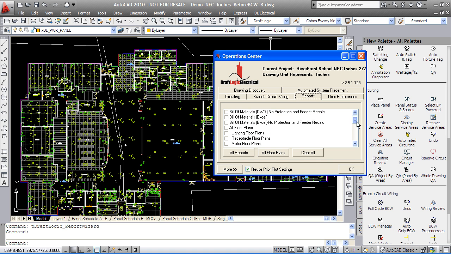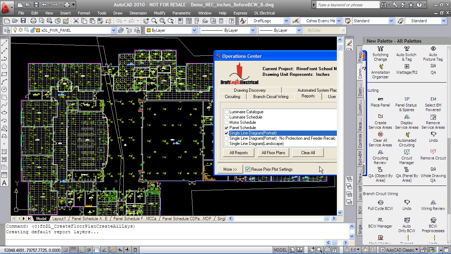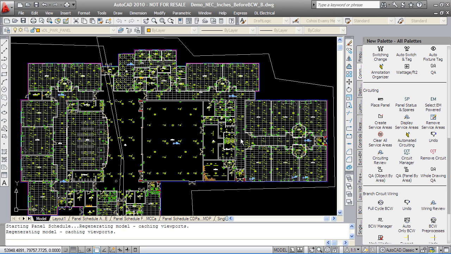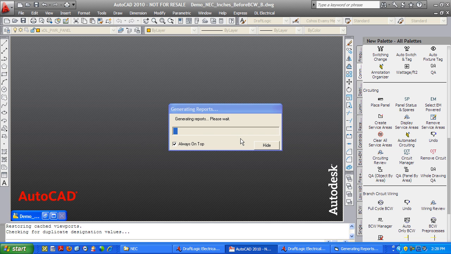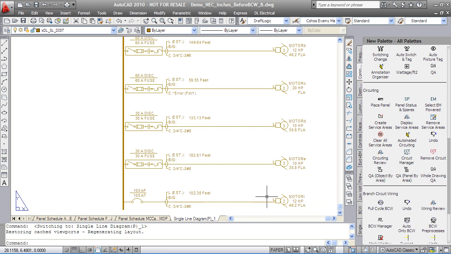So let's rerun our panel schedules and single line. For comparison purposes, we're going to retain our old single line. So do we wish to overwrite the prior versions? No, let's keep it. And we'll see how it's changed given that we've added a new motor entirely, we've changed the horsepower of an existing motor, and we added that panel to the east side to be able to handle future portables. So here's our new single line.